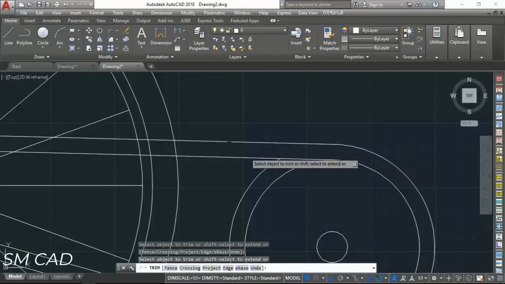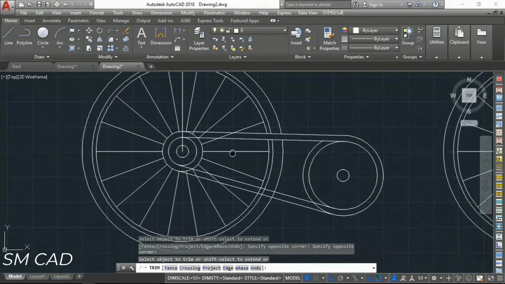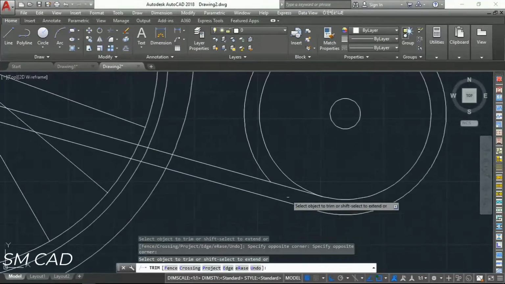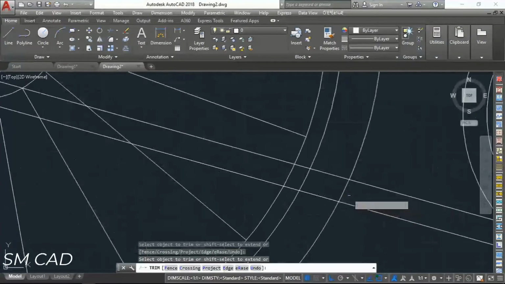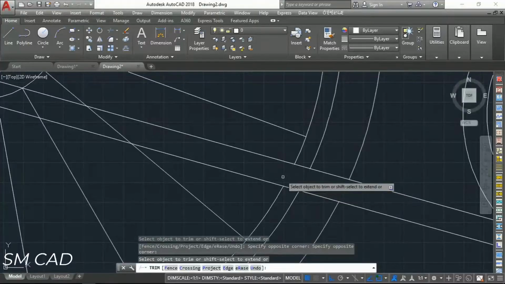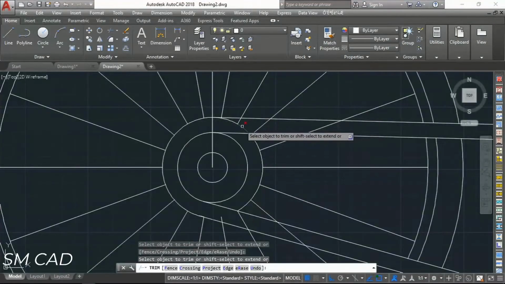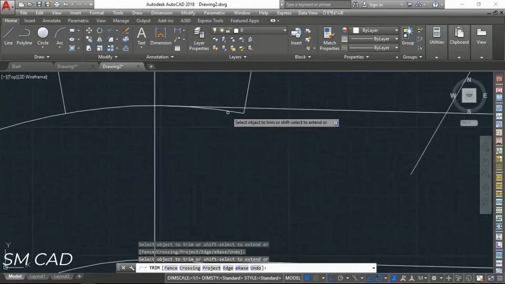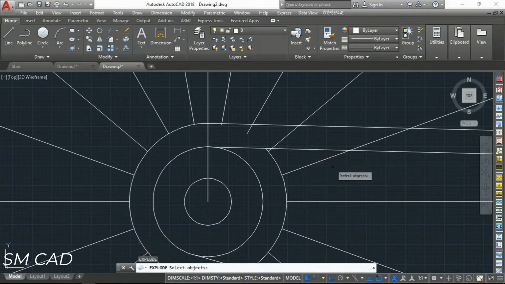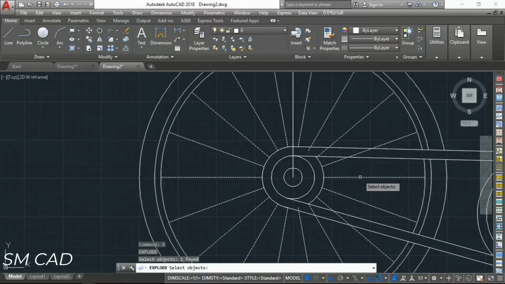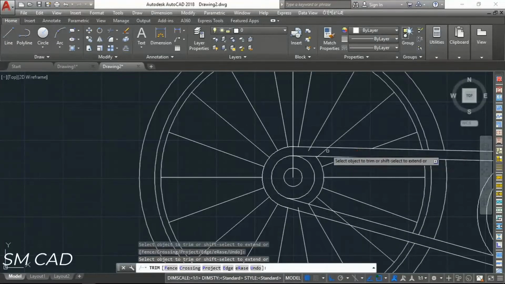TR, double enter. Okay, this line which we made with the array will not trim like this, so we have to explode that first, but let's finish the ones we can trim. Now we'll simply type X, select the object, array, enter. So it will now explode. Again we will type trim.